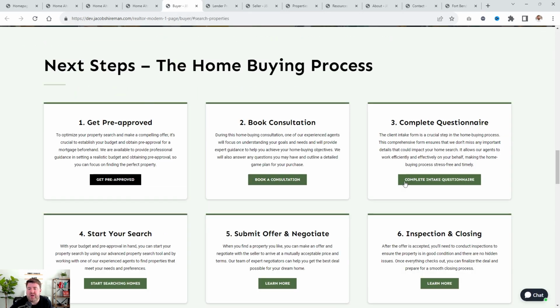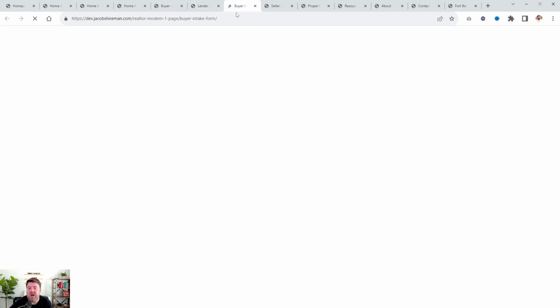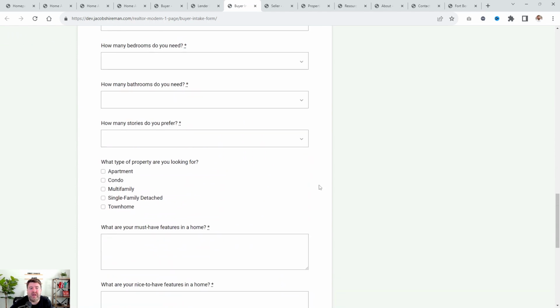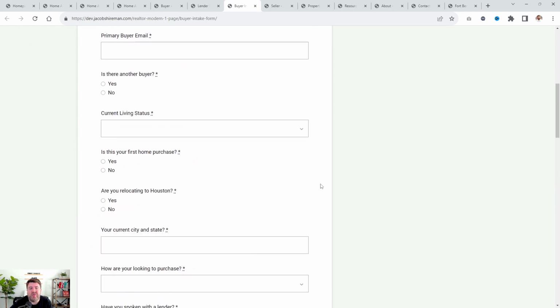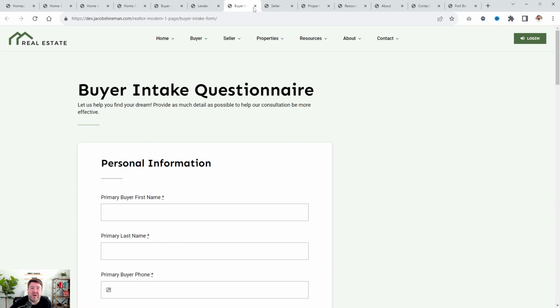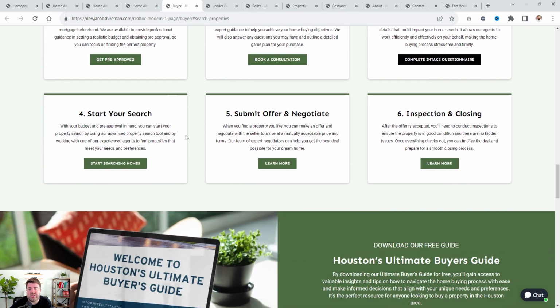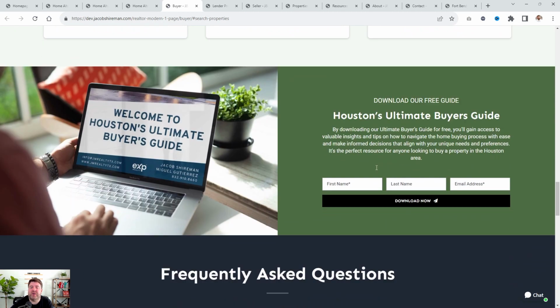They can book a consultation, which we saw up there. They can do a completed questionnaire. So maybe this is a part of the client onboarding. So once they're ready to go, they can fill out this in-depth questionnaire, so I don't have to get that information on the appointment as well. Then they can start searching. They can learn about submit an offer, negotiate, inspection and closing. So I tend to do my buyer's presentations ahead of time, so I'm not wasting time going over the same information I'd give to everybody.